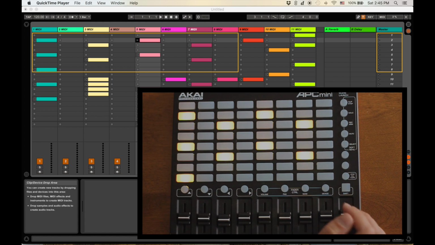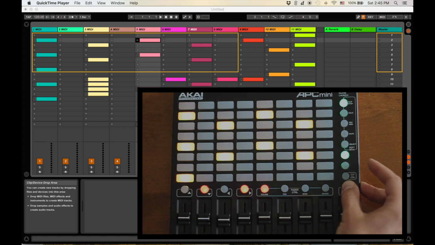So how to enable the session overview mode? You click Shift and click this green button over here. And now the controller switches into session overview mode, so you can easily jump between blocks.